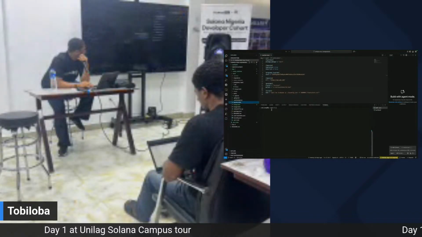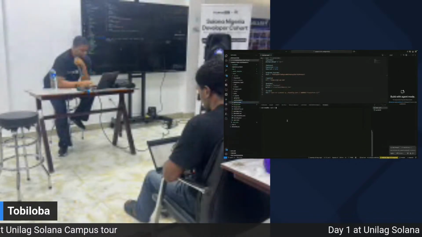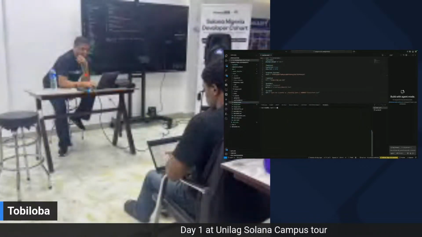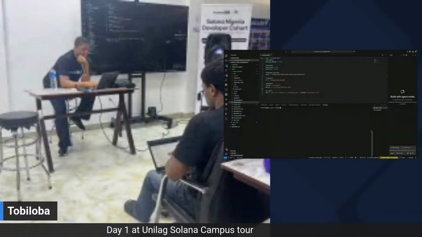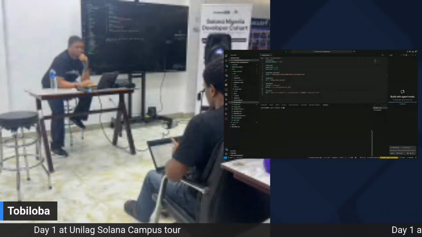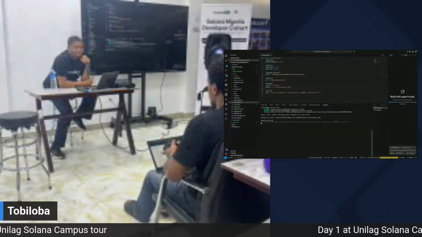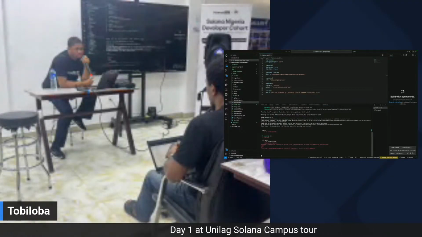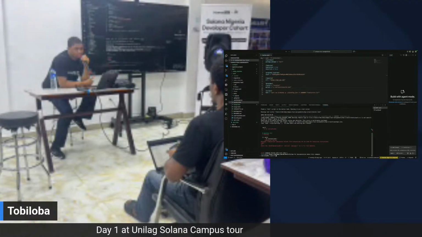On that section where she was asking why use Anchor, one of the reasons she gave was type safety. She said that Anchor is able to generate TypeScript types from your source code. Does that necessarily mean that to use Anchor, you have to work with TypeScript?